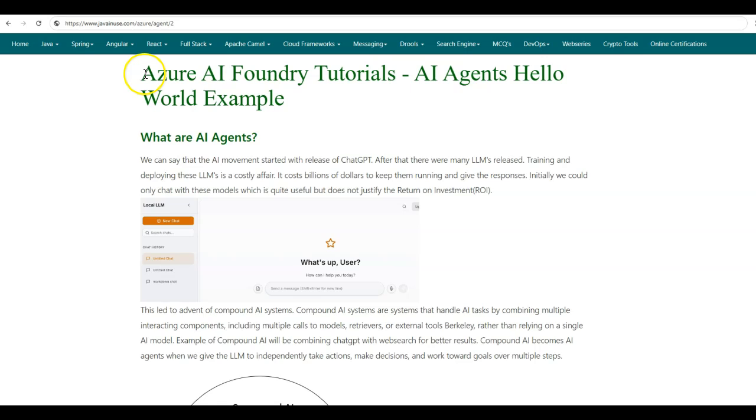Before we begin the implementation part using the Azure AI Foundry, let us first look at what AI agents actually are and how they came into being. So we can say that the AI movement actually started with the release of ChatGPT. Before the release of ChatGPT, not many people knew about AI or it was not that widely used. But once ChatGPT was released, people started using it more widely. After that, many LLMs were released.